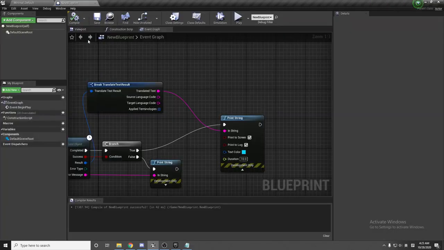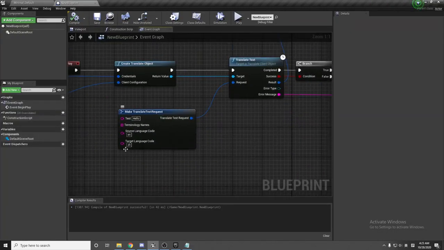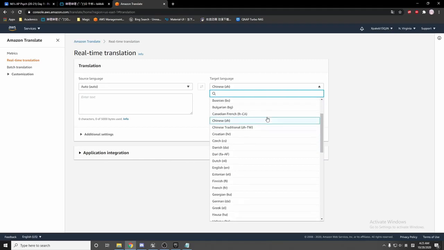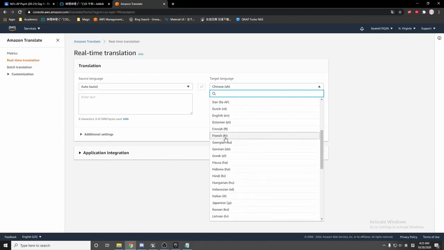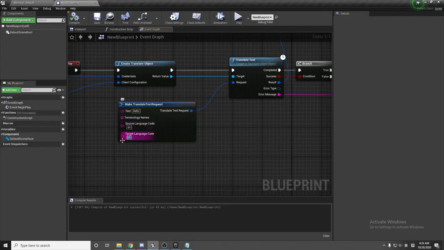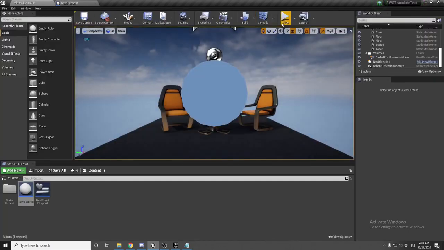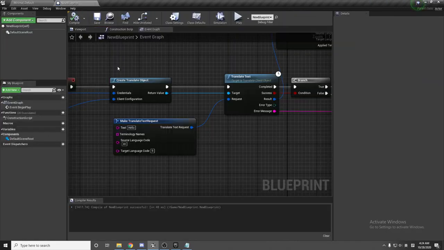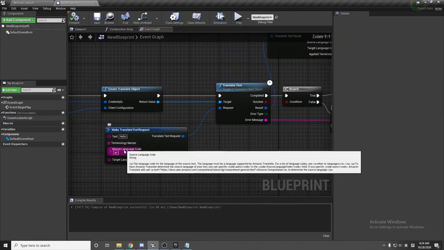Alright, so I will try another target language. For example, I'll choose French. The language code is FR. So I will change the target language code to FR. And now I'm going to click play. Resume. Yeah, alright.